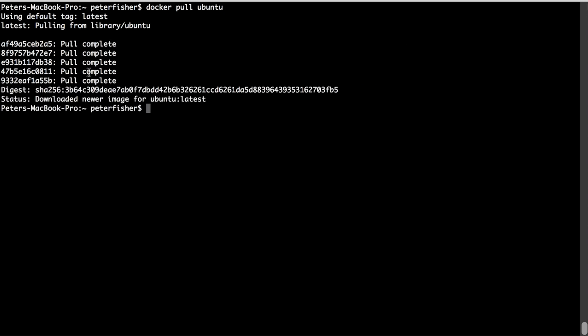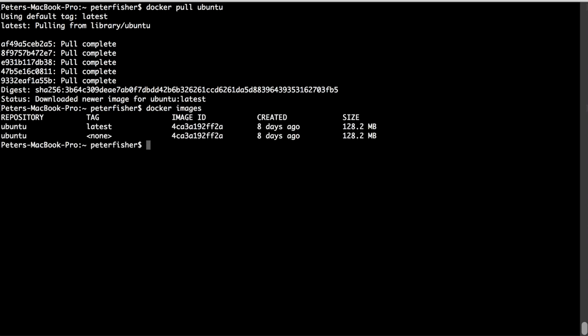So here we're pulling down all the layers that are included, all the parts that are included in this image. So now if I did docker images, we can see that we have this image that we've pulled down. We can also see that we have this one here, which is tagged none. Don't worry too much about that for this video. It just means that you can manipulate the image yourself and commit to it, and you've also got a record of what the latest one is. But let's not get into that too much.